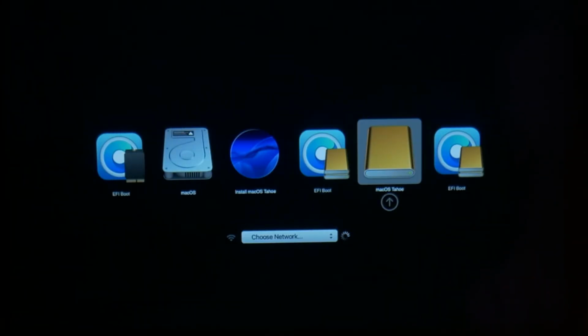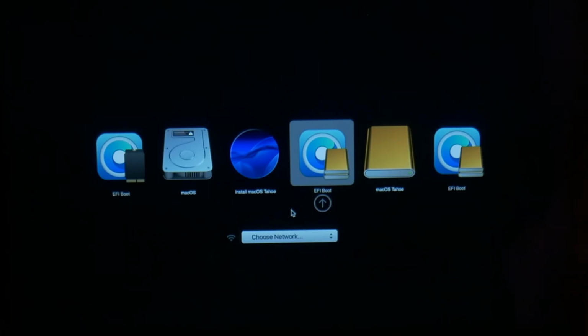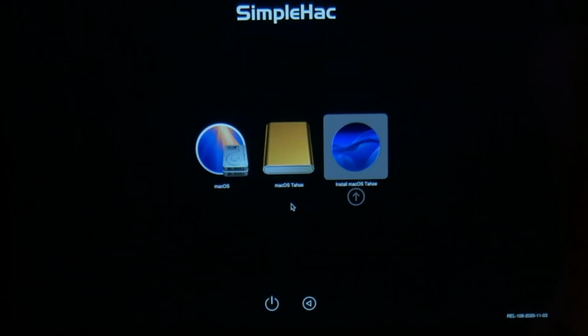Now restart your Mac. As soon as the screen turns off, press and hold the Option key to open the boot menu. From the list, select EFI Boot, which is shown with the external drive icon. After selecting it, hold the Option key again and choose the macOS Tahoe installer.